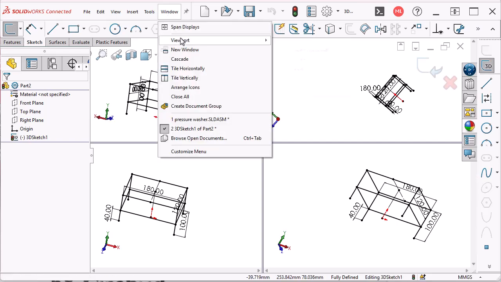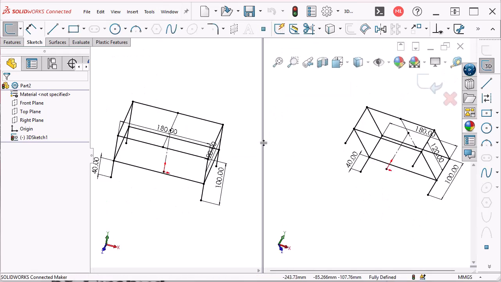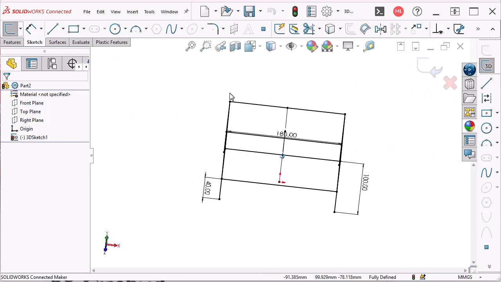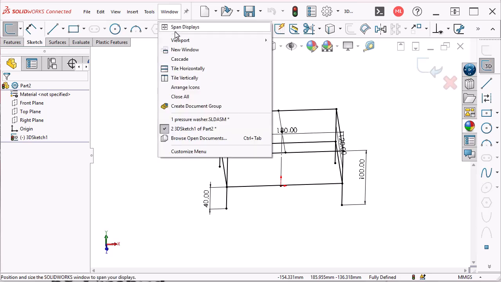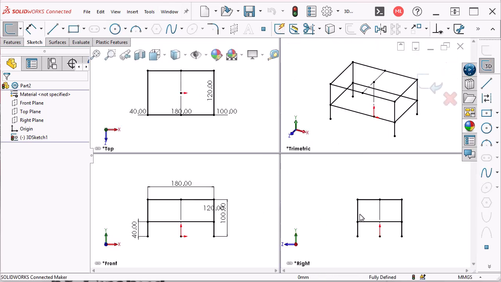You can go in here and link the views. I like to do it the other way, and I can double click on each one of these splitters to get back my single view and window viewport four view. They're instantly all linked and set up very nicely. So this is the way I actually recommend working with 3D sketches. It just makes everything a lot clearer. You can select whatever you want in whichever view, and it just works out great.